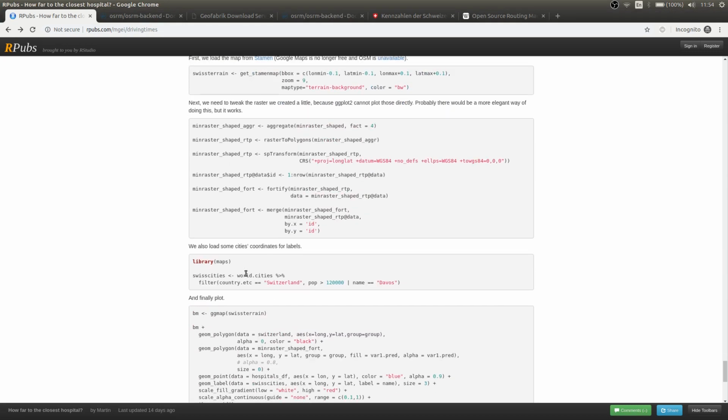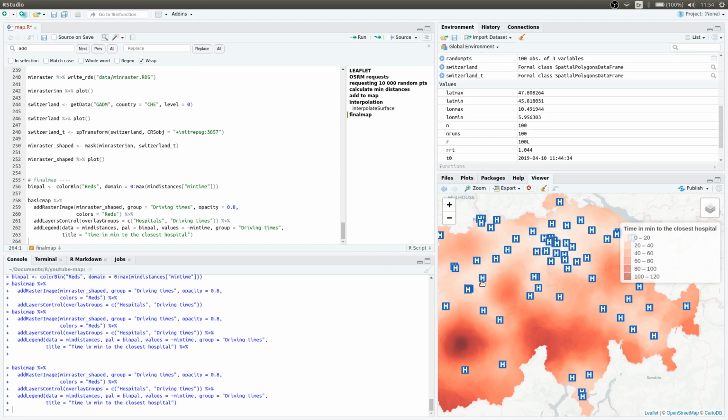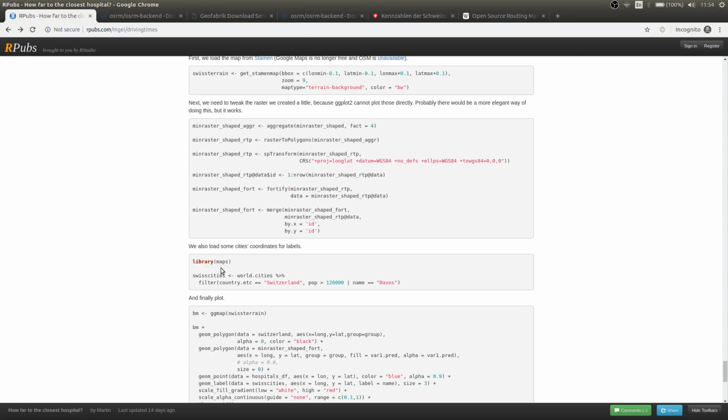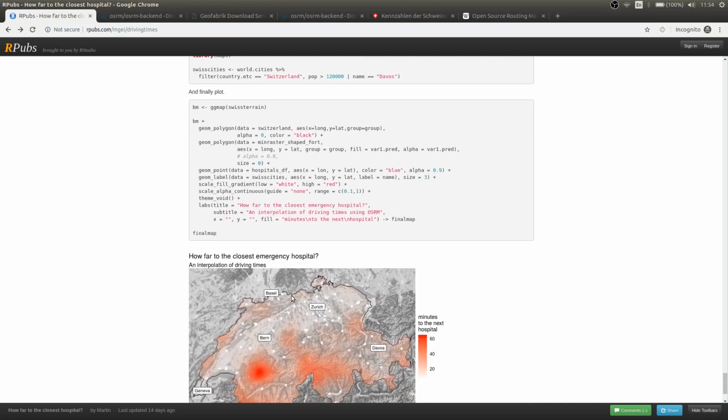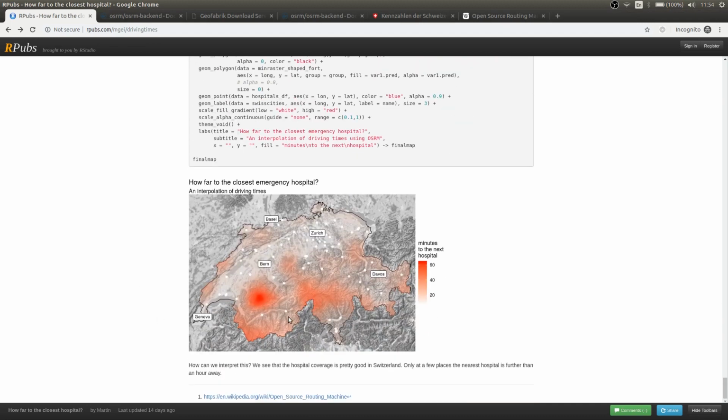We would also use maps to get a static map of Switzerland. So with ggmap, you cannot use the OpenStreetMap stuff. You're going to use maps, get the map, and basically plot it. Have a nice plot.